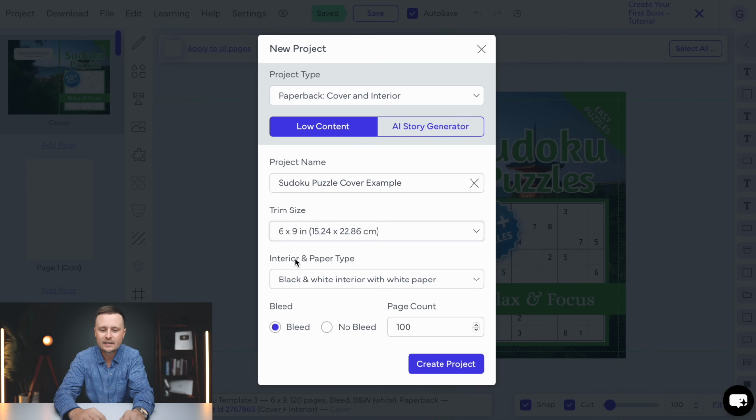Personally, this is what I like the most, so that's what I would choose. Now, beyond that is the interior and paper type. Just leave that on black and white interior with white paper. Bleed, leave that turned on. And then for page count, I like 110 pages. Now in the full tutorials on the channel for creating a whole book from start to finish, I explain why I do 110 pages. But for this instance, let's just leave it at 110 and click on create project.